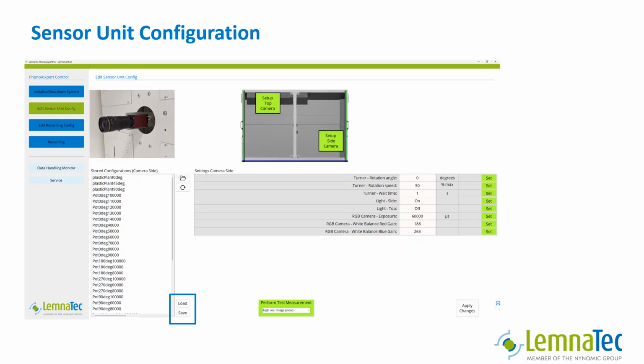When we have done settings that we want to use for recording, we can store these settings as a configuration. Therefore, we have the Save button.